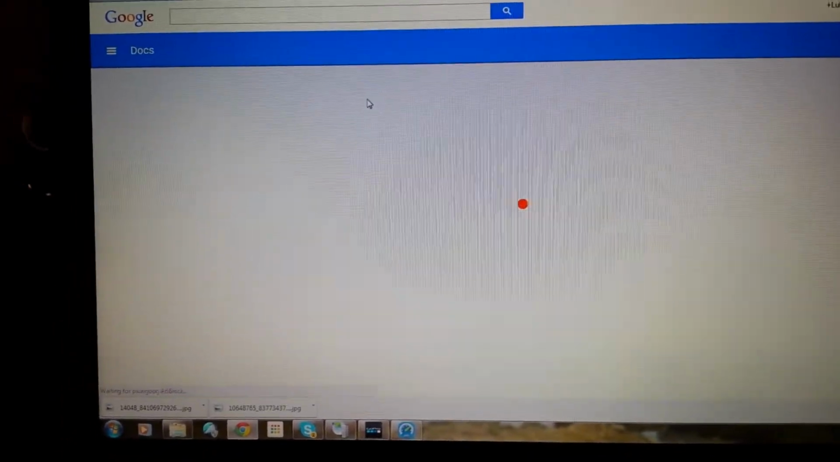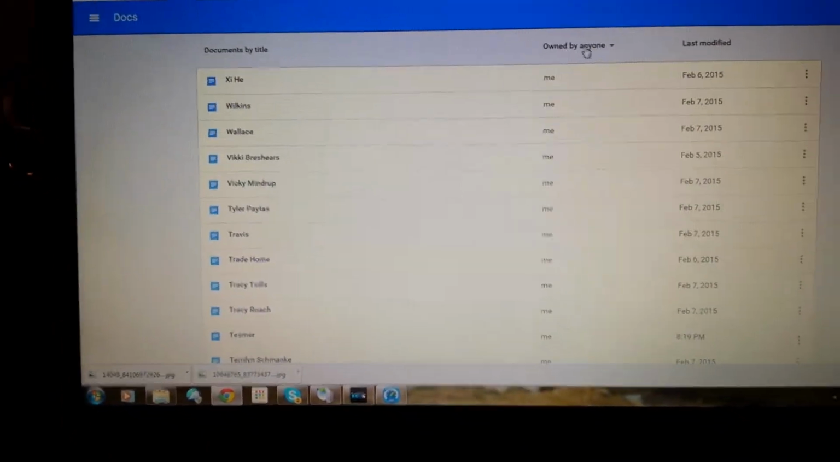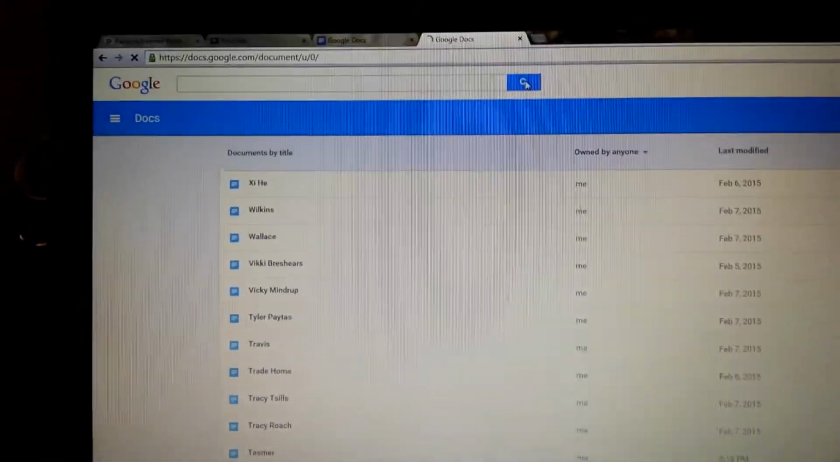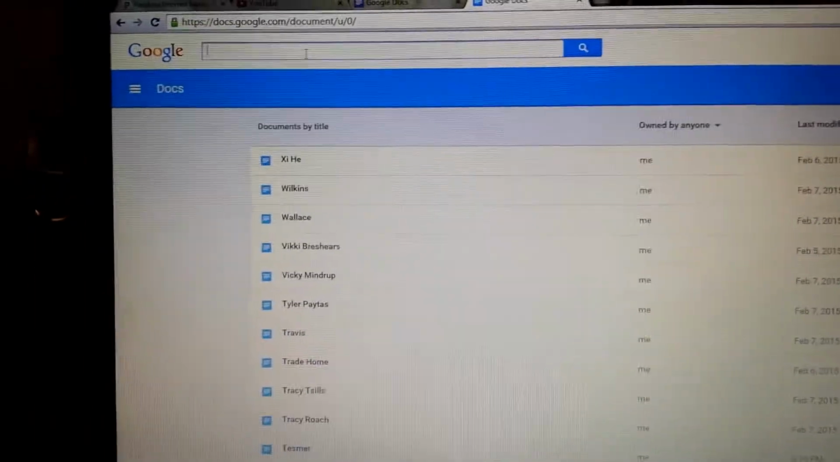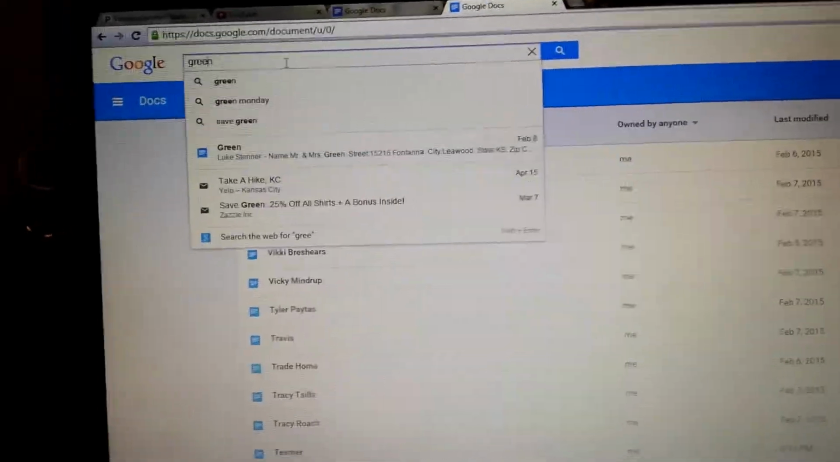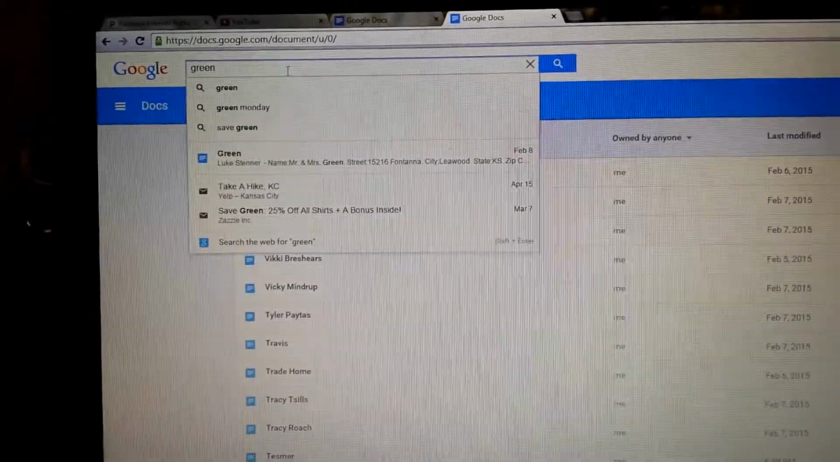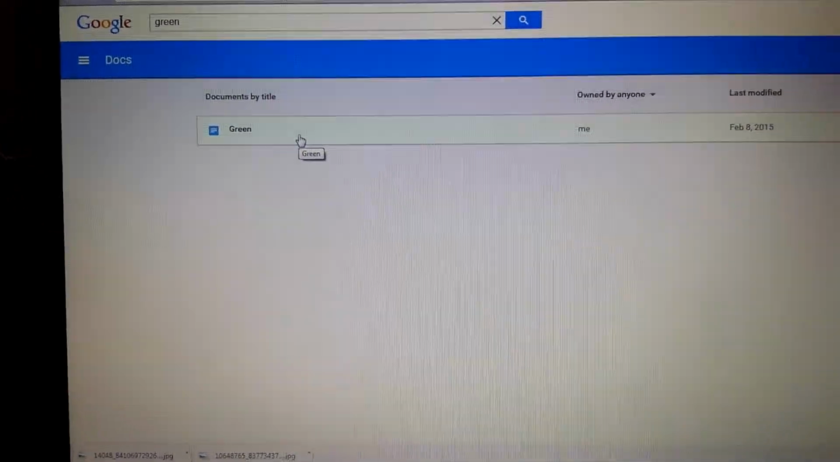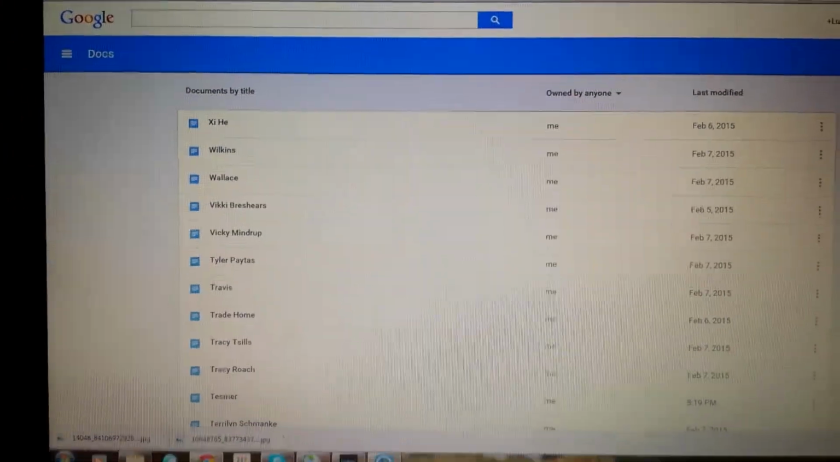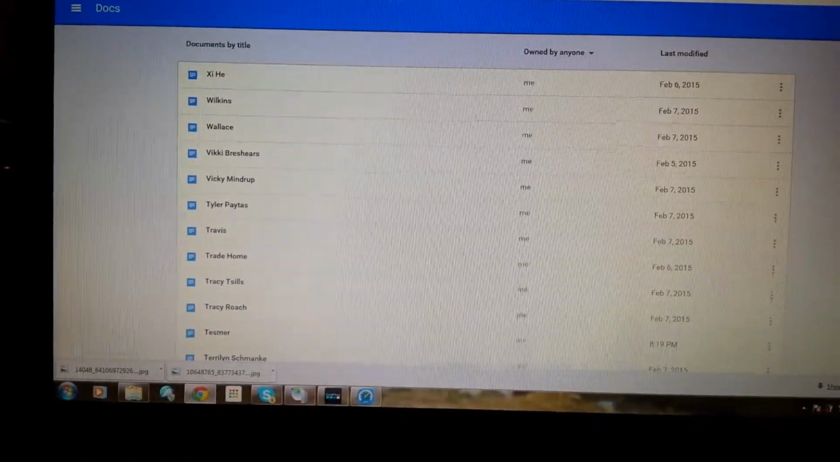For example, when I go back to Google Docs, it allows you to search right here. And if I want to search, say, green, it pulls up green, just like that. So it's really a great tool to pull up anyone's information.